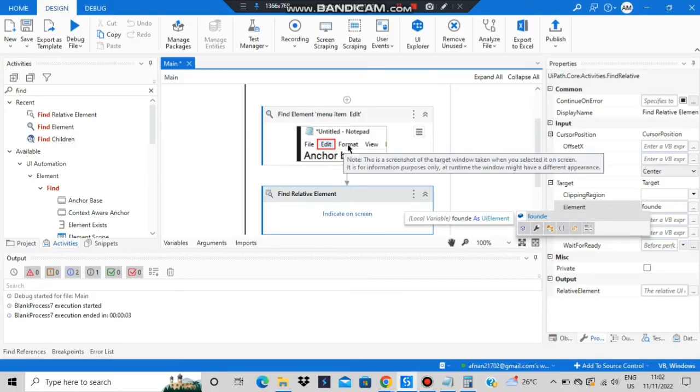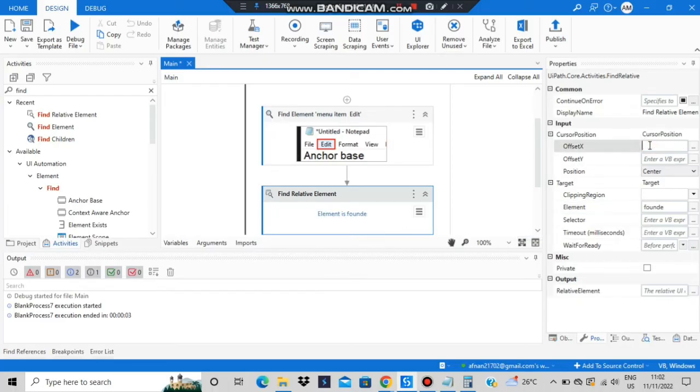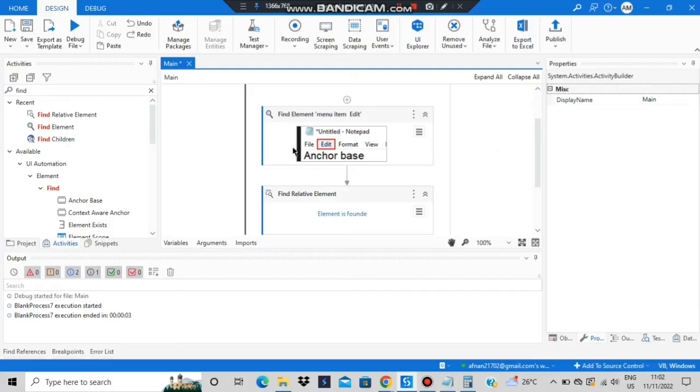It is 20 units apart, 20 units in the x direction. So I'll be writing here 20. That is a standard value. Between the two options there will be 20 units. So 20 units to the right side of edit is format, and 20 units in the left part is file. Okay, so that's all that is there. The element is also found here.